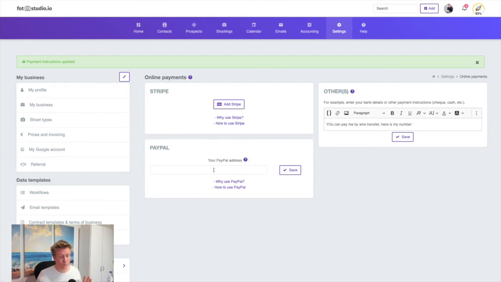So for PayPal, you just have to put your PayPal address here, just hit save, and that's done. And to add Stripe, it's very easy as well. You just have to click on this button, Add Stripe. It will redirect you to the Stripe website. You can create an account. It's completely free. And then your Stripe account will be linked to Fotostudio, and you will be able to accept online payment very, very easily.